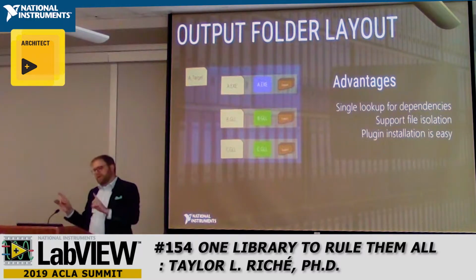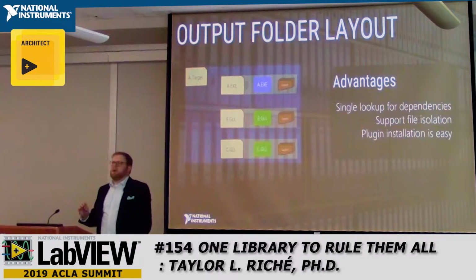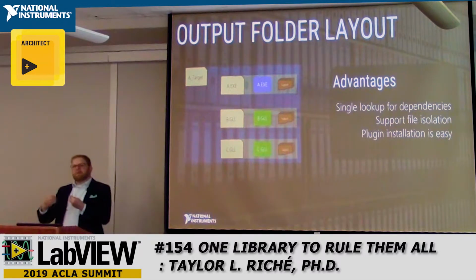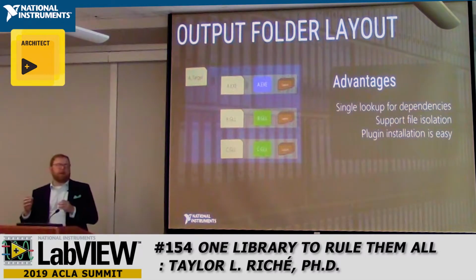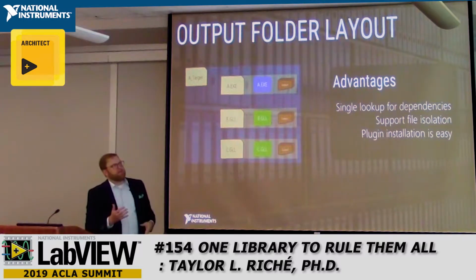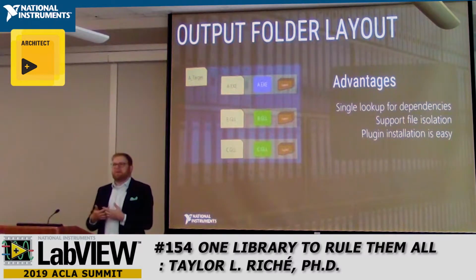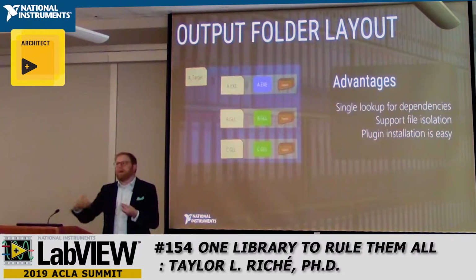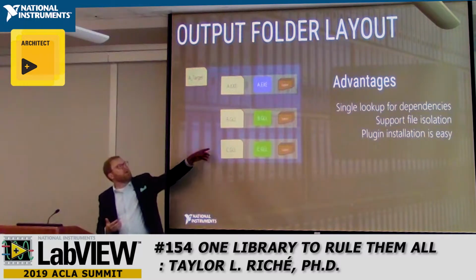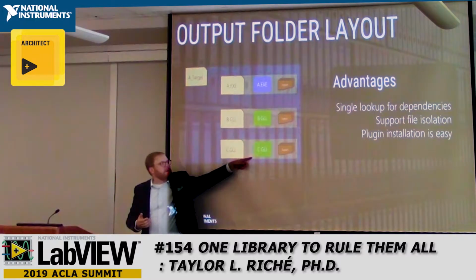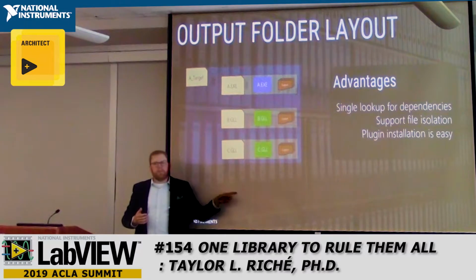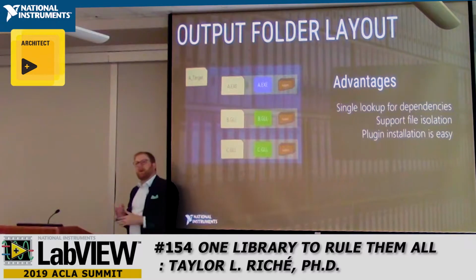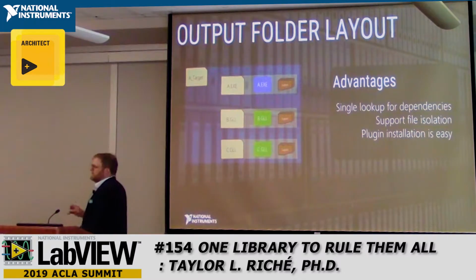The plugin installation I'll get to in a second, but the first one is the single lookup for dependencies. LabVIEW had some interesting rules about where it found dependencies for things. It was very powerful, but very complicated. We want to simplify that, because not only does it make our implementation a lot cleaner and easier to keep correct, it's a lot easier on you all in understanding what am I actually going to load as a dependency. Anytime I load this, if this thing has dependencies, I just know they're all next door. If I load the EXE, all of its dependencies are just next door. So it makes a very easy, straightforward way to understand dependencies.